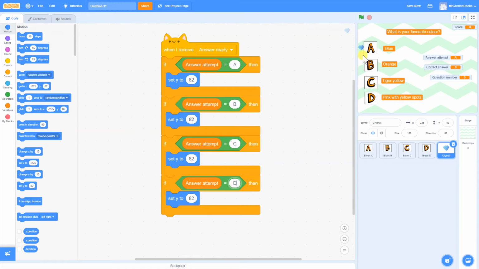And let's find out how much do I want it to be for B. I want that to be 11. And for C, I want that to be minus 55. We're under halfway of the page vertically now. And for D, I want that to be minus 122. And let's just try that out. So when we press those different letters, that crystal now goes up and down to the correct letter.